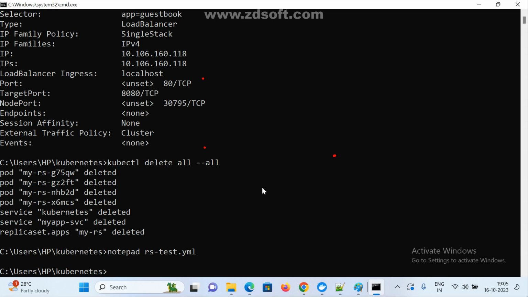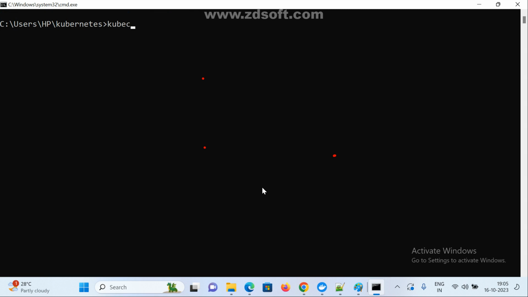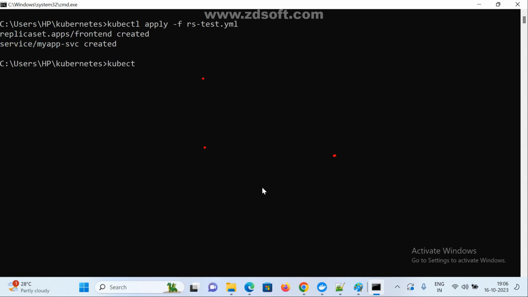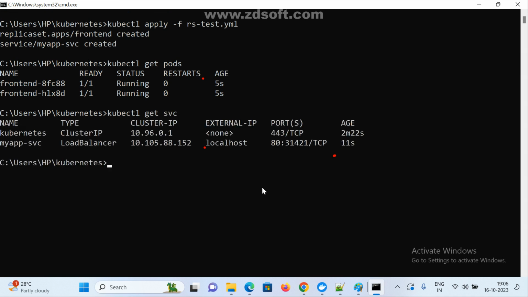Now kubectl cls. kubectl apply -f rs-test. Okay, kubectl get pods. Two pods are running. kubectl get svc. Okay, svc also done. kubectl describe, describe my-app-svc.